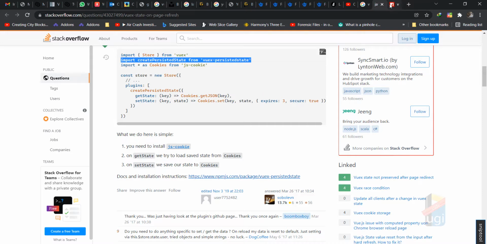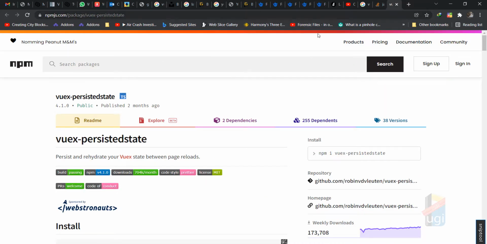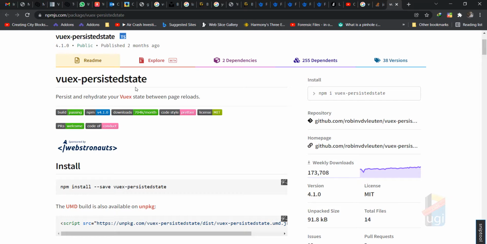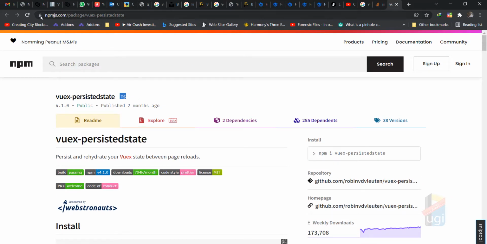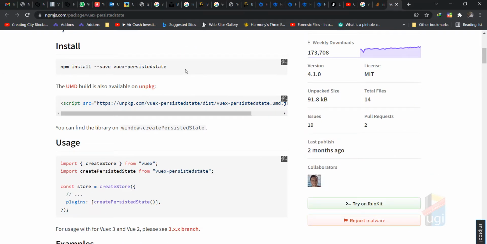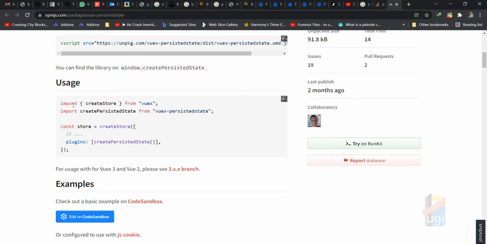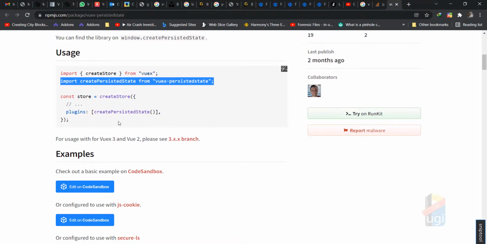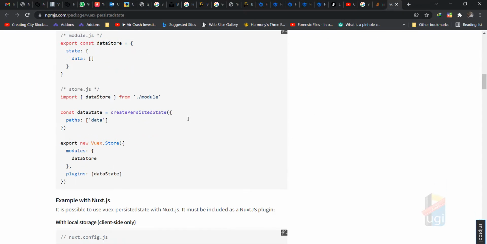So with that said, however, there is also another. The Vuex persisted state, here is the npm link, and it's there in the description. So how to install it, and then how to use it. You just use it again in the same Vue store that we have, and then you go on to store the data.